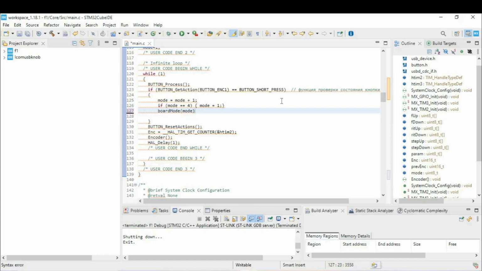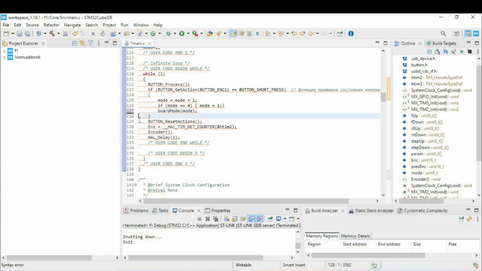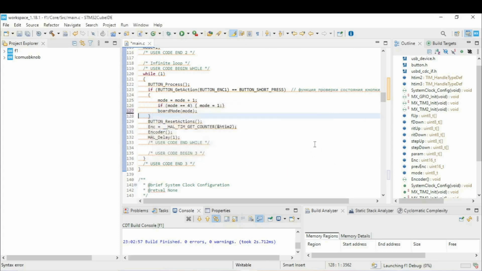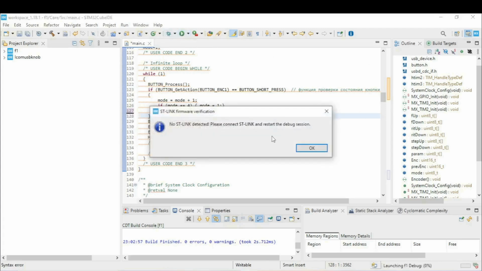And here we just will write board mode with mode variable. Mode will be 1, 2 or 3. In future we can add more, like we can add volume regulation, power, CW speed. We just need to add more options into the board mode function, like for example 7.